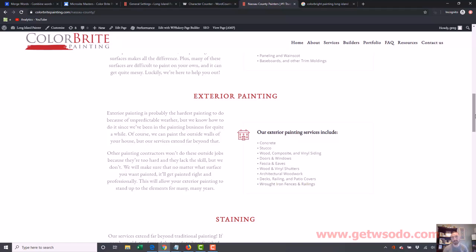Now, if we had more content, we could also work those into the page, and we'd have a higher chance of ranking for them. I'm talking about stuff like residential and commercial painting. But again, this is a $500 client. I'm not going to do that for this client because it just costs more money to do that.